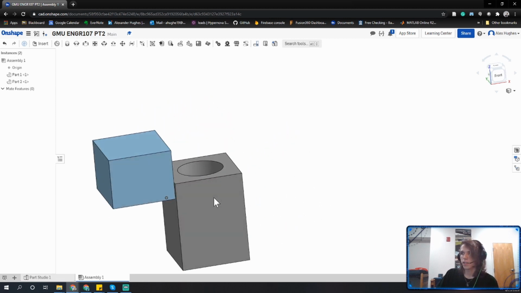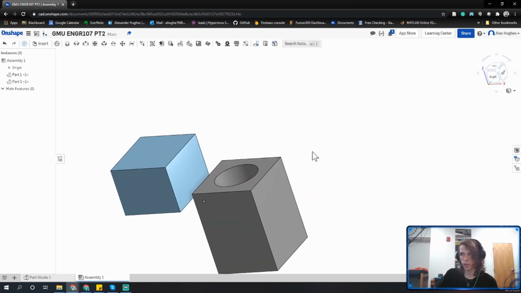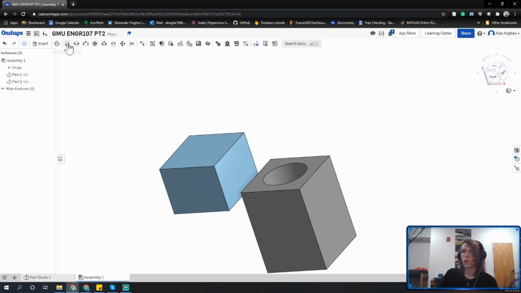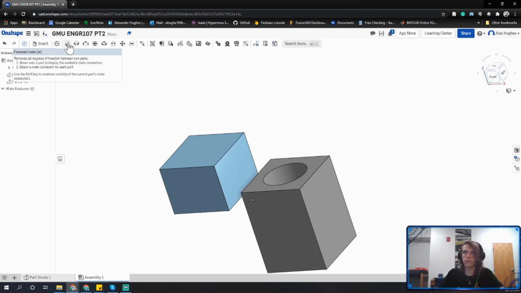Alright, so let's say I wanted to mate these two parts together. And this is where the mating features come in. There are 8 different styles of mate. They're all up here on the left side. We'll be focusing on the first one, which is the fasten mate. That is 90% of what you'll be doing to assemble parts. You can explore the different mates. A pin slot mate allows you to move things in a direction. Planar mates allow things to kind of orbit one another, but we're going to be focusing on the fasten mate.